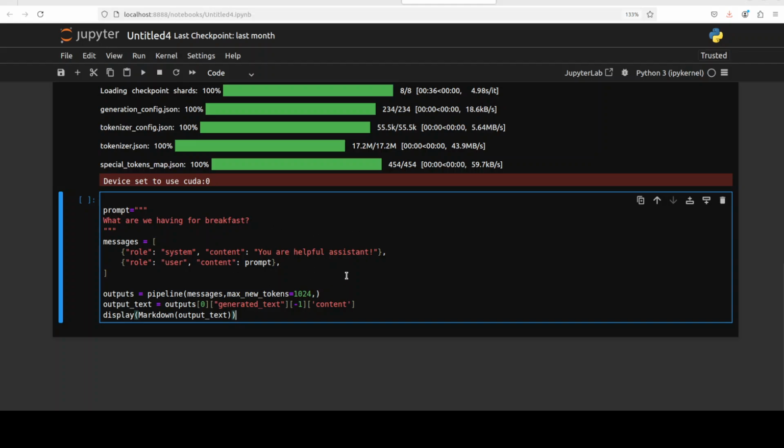And then it is a simple pipeline which is encoding that input with the help of tokenizer. And then model is generating the output. We are getting it back, decoding it with the tokenizer, and then displaying it. So let me run it.